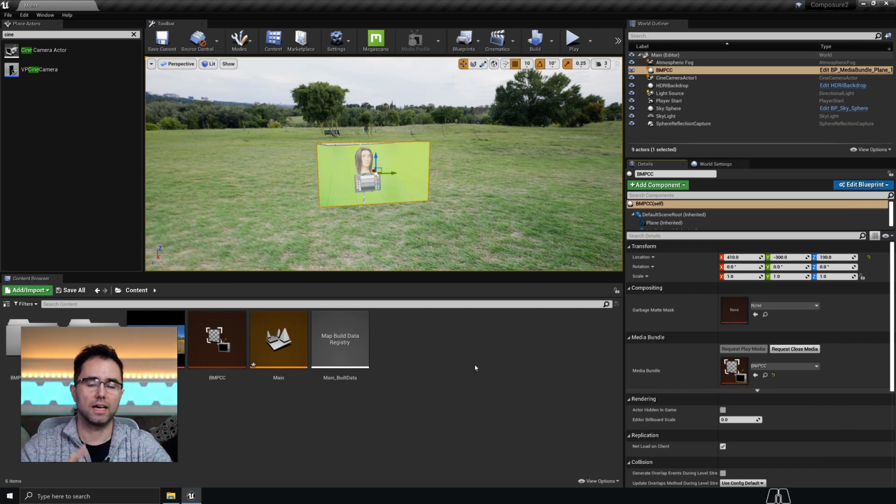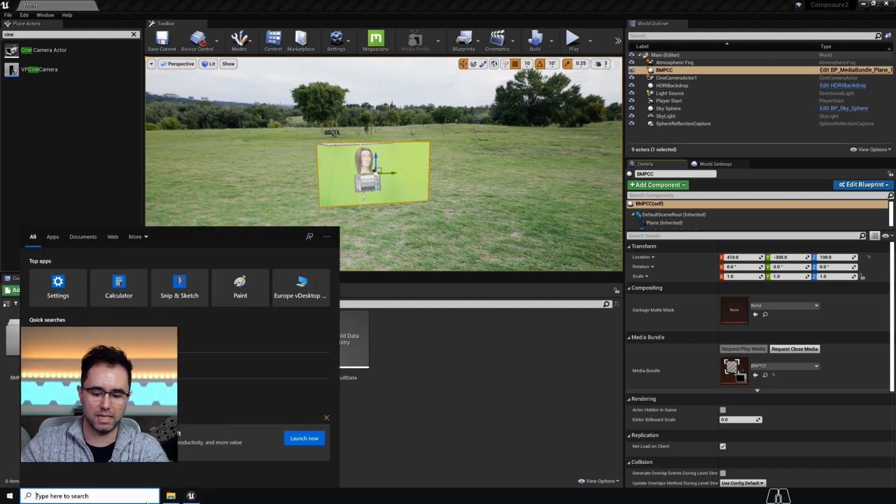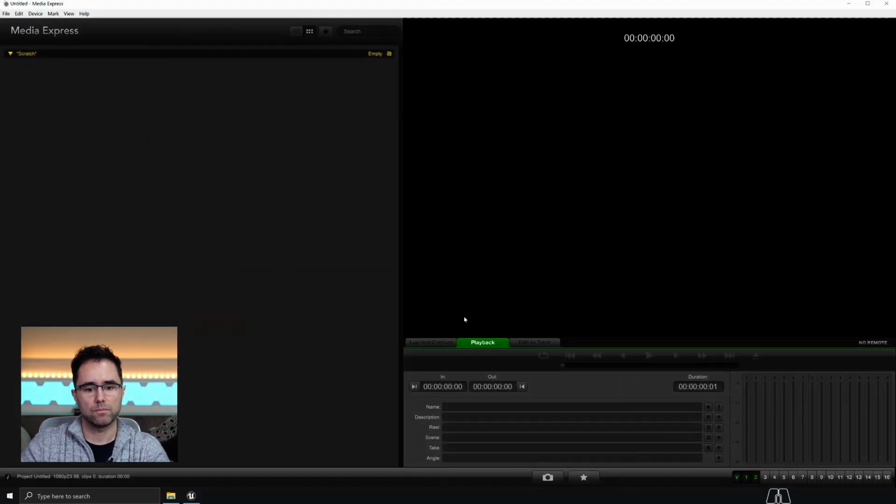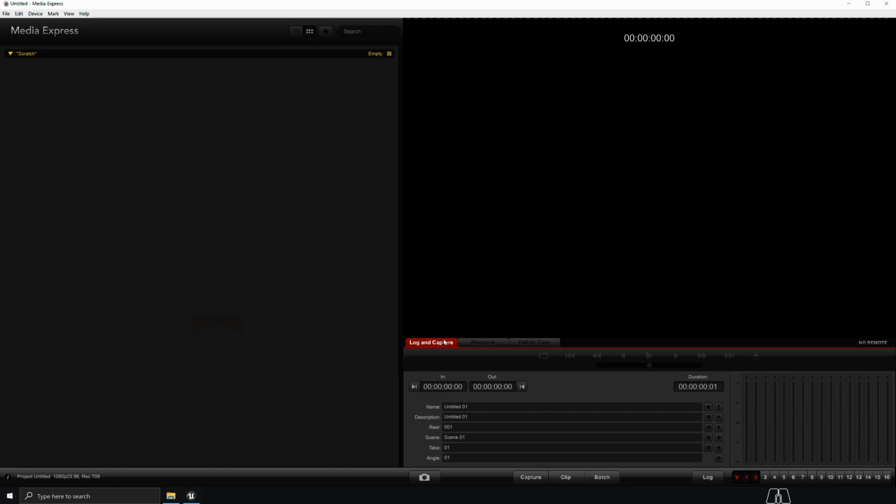The other thing to note is that I think in Windows, only one program can open a video device at one time. So if I'm playing the media here, and then I went back to Media Express, I don't think it'll show up. Yeah, there's a problem. It's not going to show up.